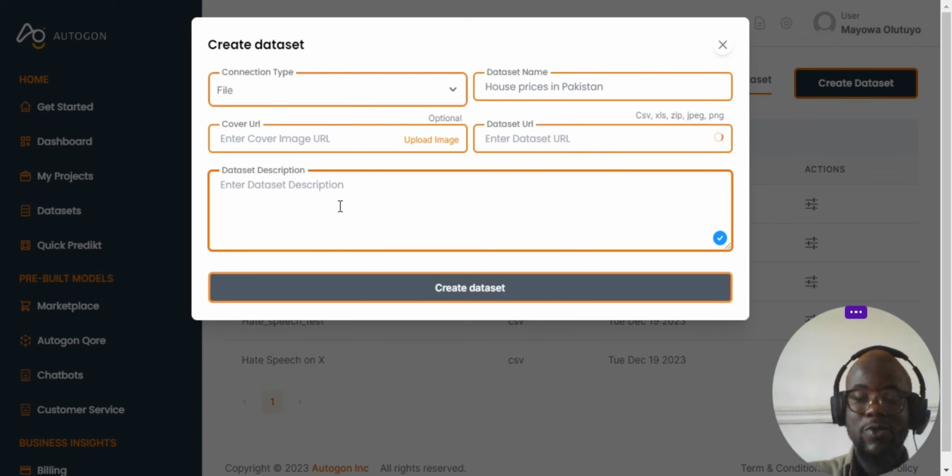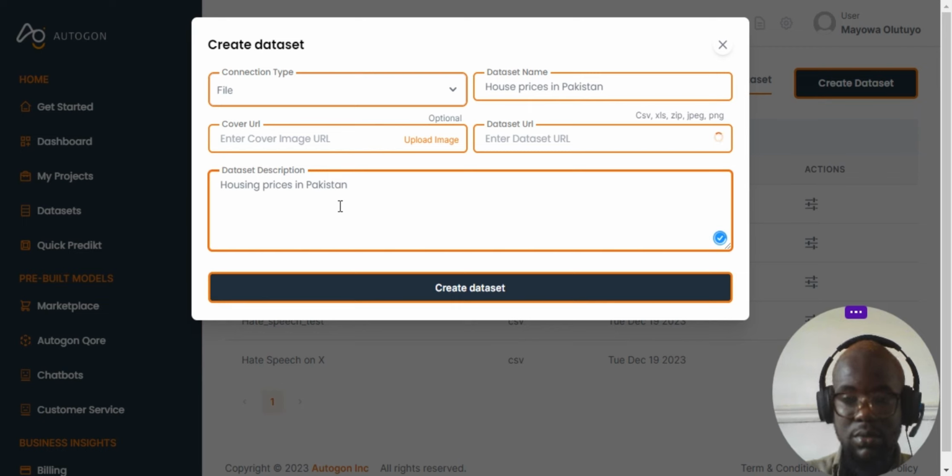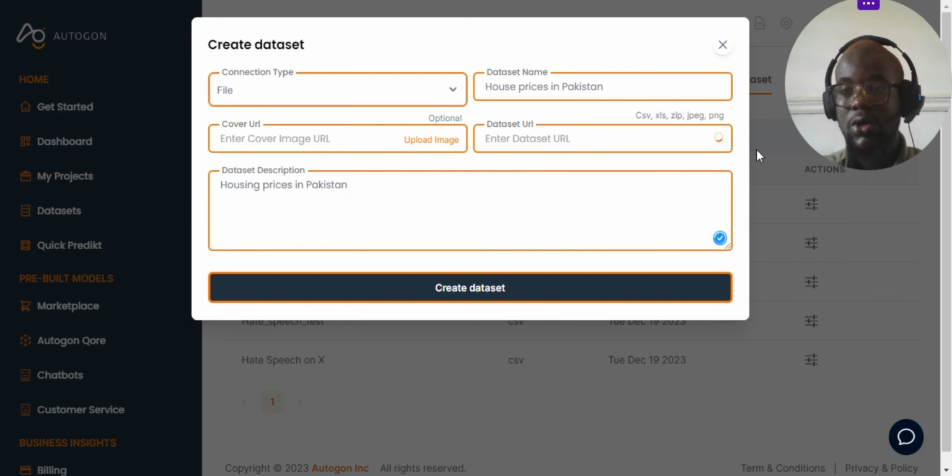Let me give you a description of housing prices in Pakistan. Yeah, so let's just wait for it to upload. I might need to move my camera up so you see. We're supposed to get the notification down below that says dataset successfully uploaded, something like that. So give it a minute.